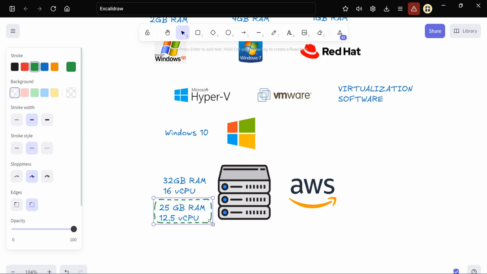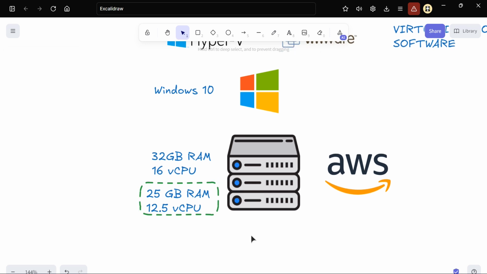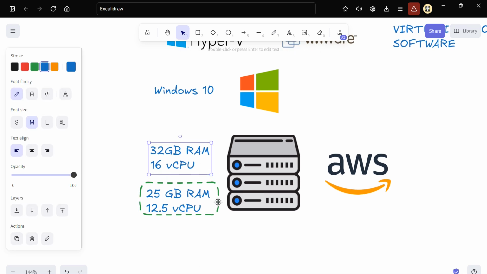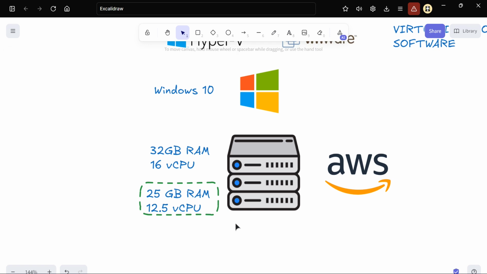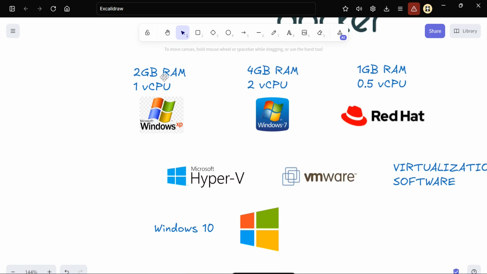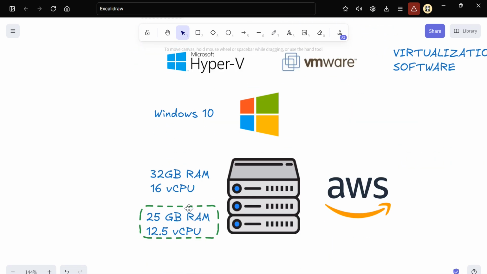So whatever services or activities we are doing on top of these physical servers, we will only be doing from this remaining RAM, because 7 GB of RAM and 3.5 virtual CPUs are already taken by the virtual machines. So this physical server will be left with less RAM and less CPU, because the virtual machines have already been allocated their own resources, and it has to function within that configuration.